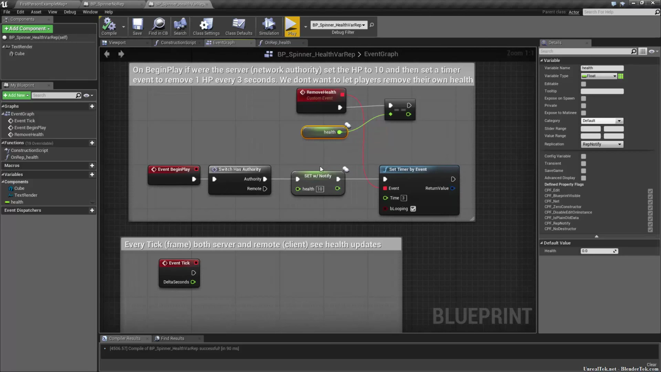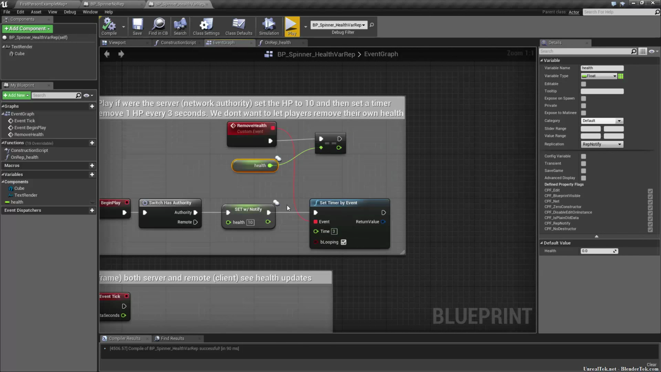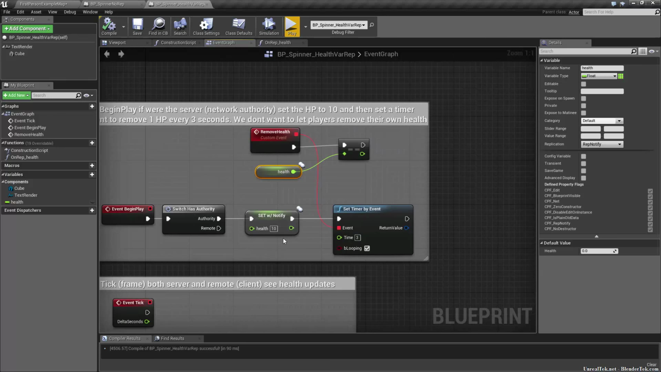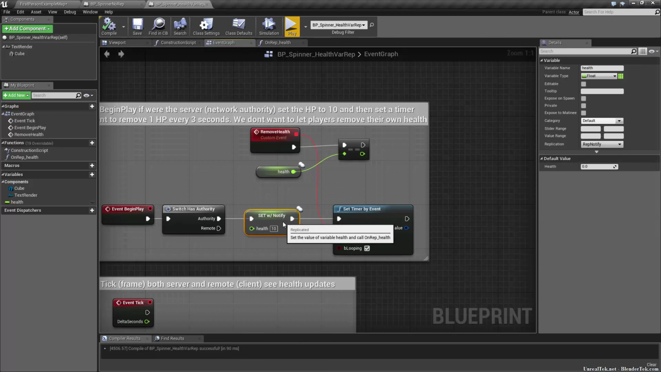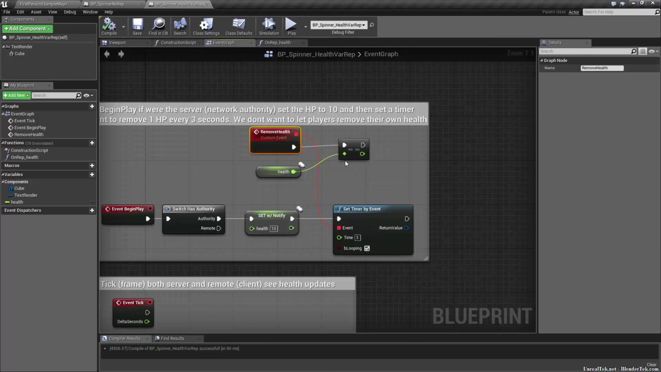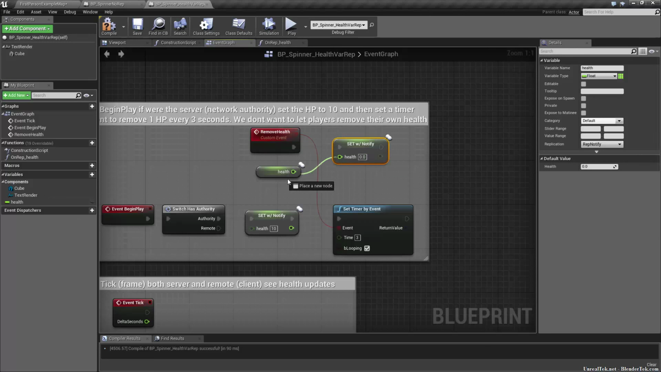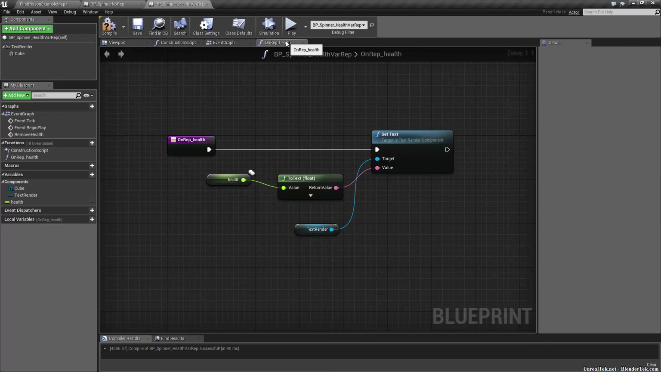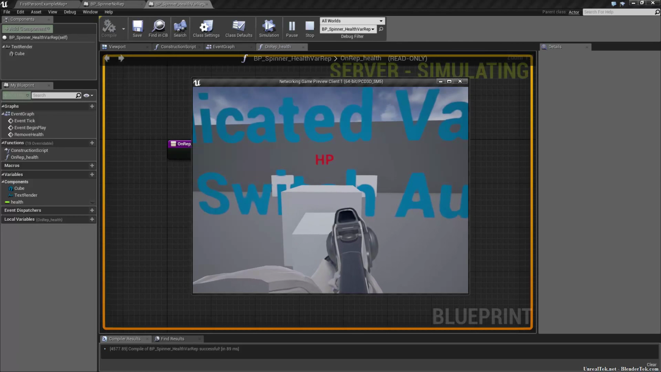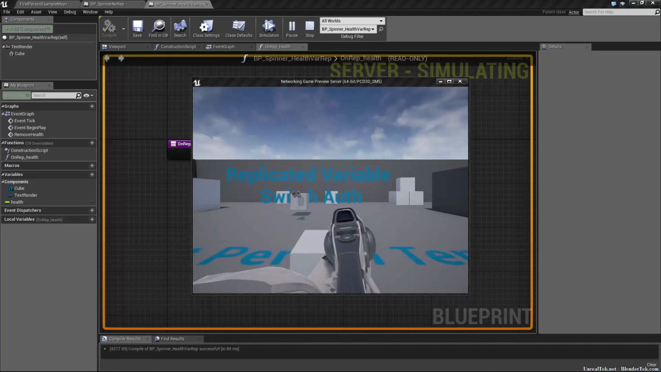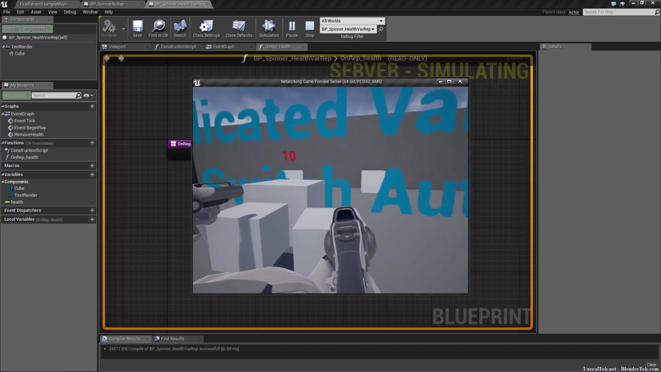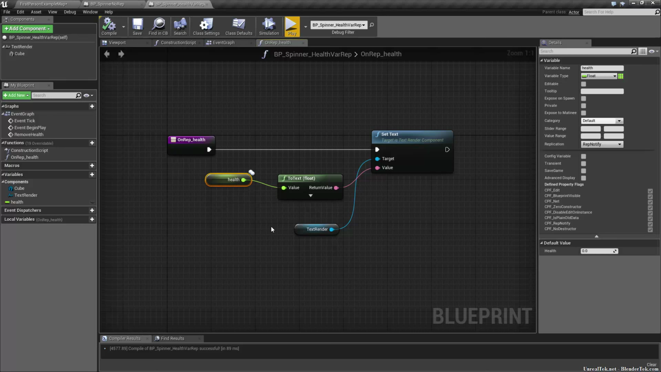So what we need to do is basically set with notify to 10 to call this event. Then we're going to set the timer by event to remove health. So what we need to do with that is get health and then set with notify health to health. So then we're going to call that function again and it'll set the health. Now when we play it, the client, as you can see, will not see anything, and the server is just going to see 10 again, which is what we set it to.